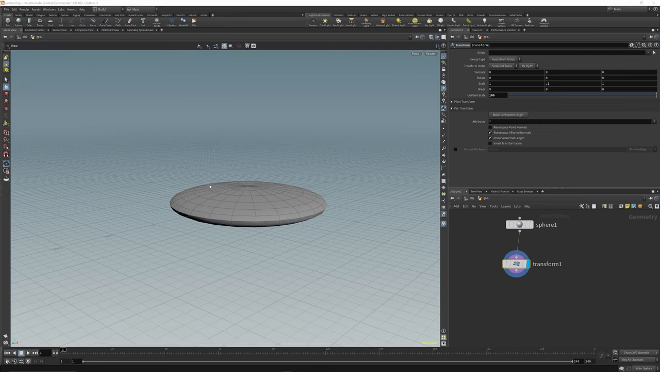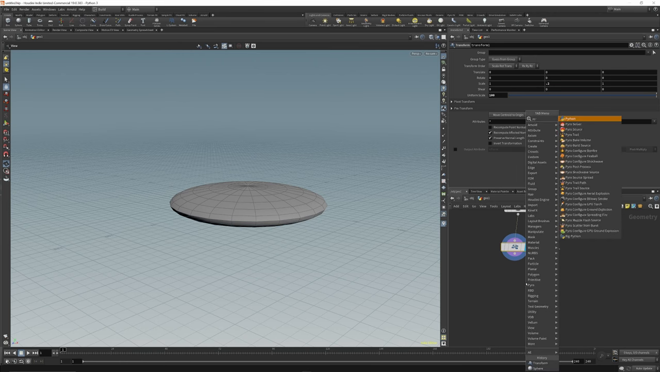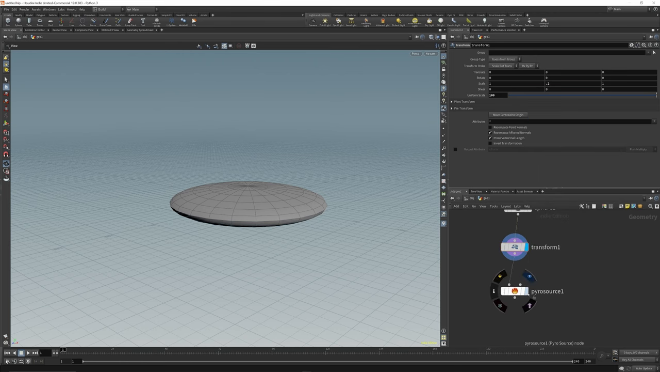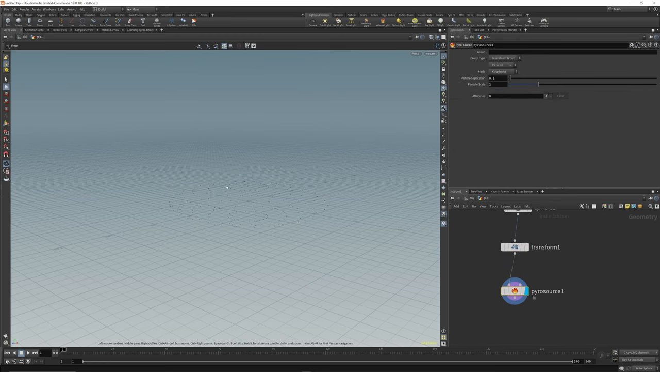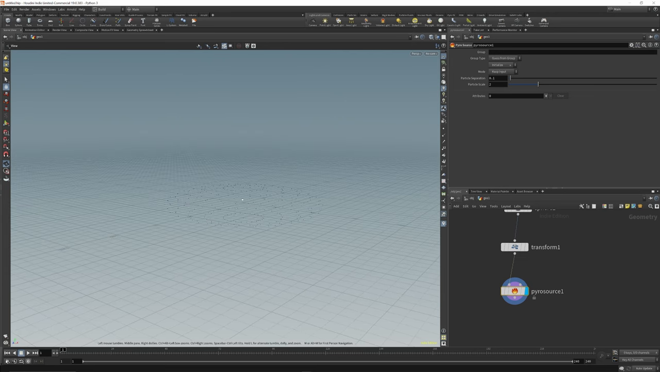But what we need to do is cover this in points that we can rasterize as a density and then send into the DOP simulation. So what we're going to do next in order to do that is put down a pyro source, wire this up. And as you can see, we now have some points on the surface of our geometry.